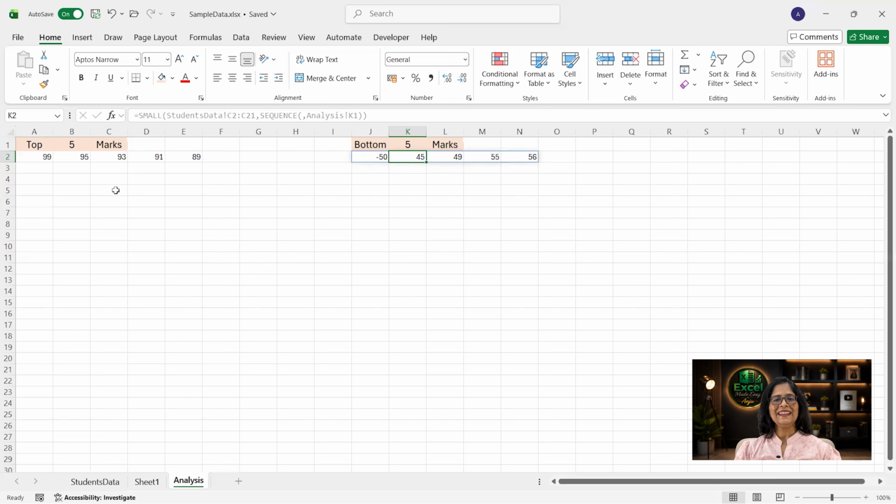So I hope getting top values and bottom values from a large amount of data is going to be quite easier for you.